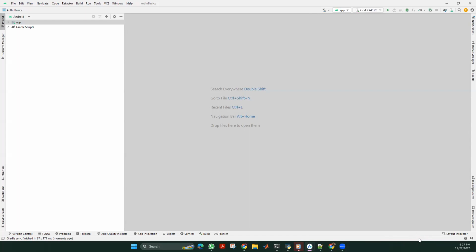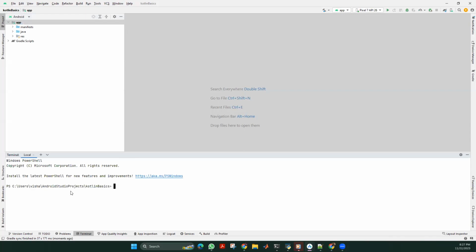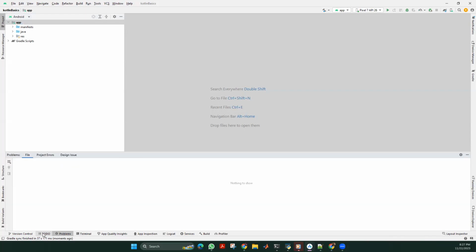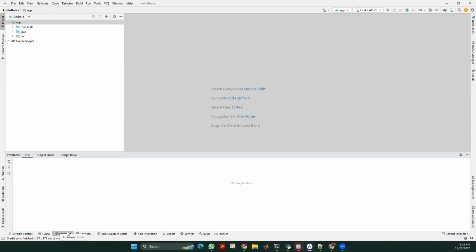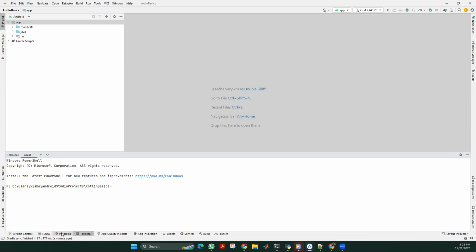If something is already building, you will not be able to run anything while it is building. You will also have the terminal where you can observe the outputs. If there are any problems, you can observe them in the problems tab, and in the terminal you can see the output of the code.